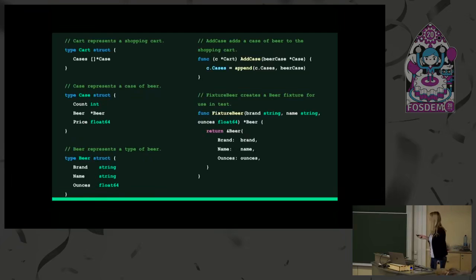Lastly, the function we're going to test first is really simple. It's called AddCase, and it simply appends a single case of beer onto the list of cases in the shopping cart.